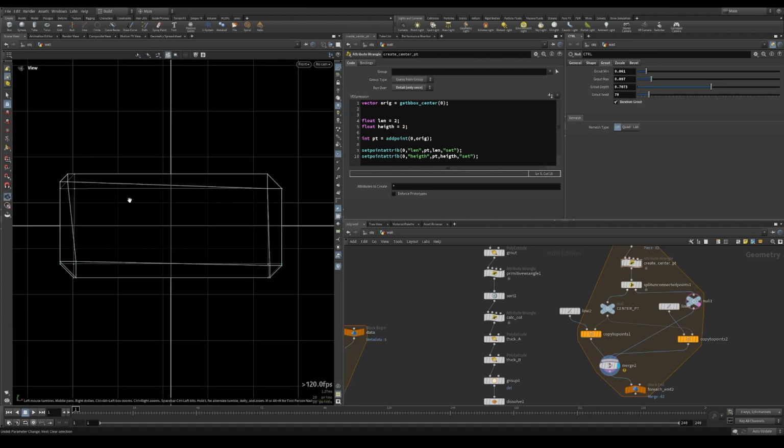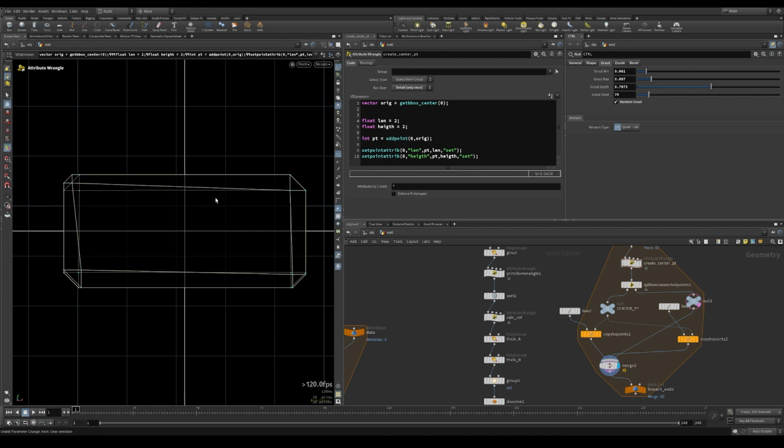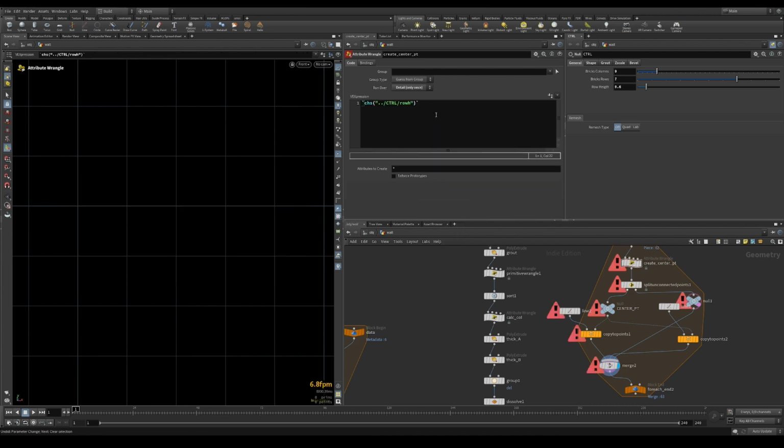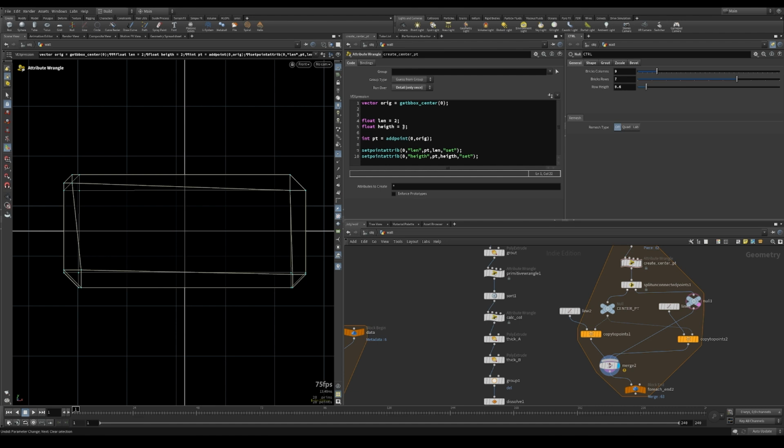Now for the height, it's a little bit easier because it's basically the row height. So let's just copy parameter and paste relative reference. This will erase all of your code. Just select this line, Ctrl Z and paste it here.